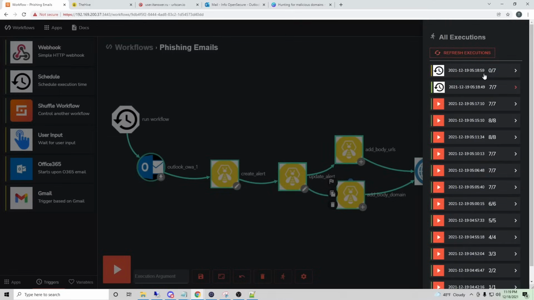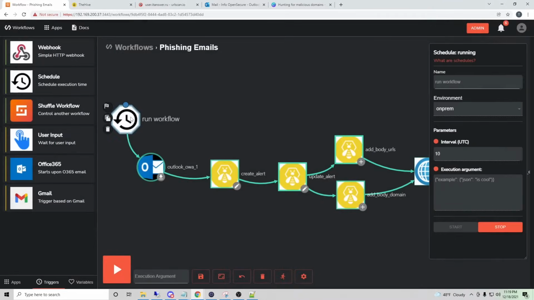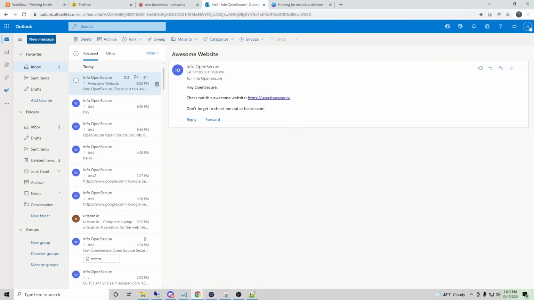And here we can see it's already kicking off another one. So this is running every 10 seconds. Go ahead and stop that. And then again, my email is now unread, which is really awesome.